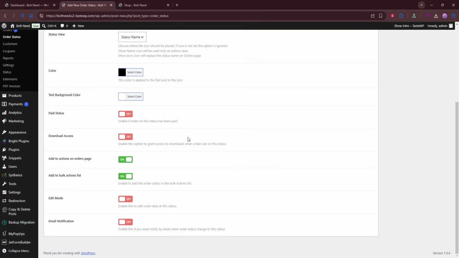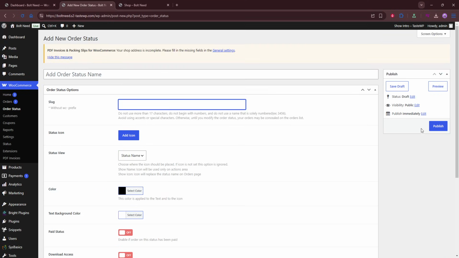That's it. You now know how to install the plugin, create custom statuses, edit them, remove them when needed, and confirm they appear inside WooCommerce orders.